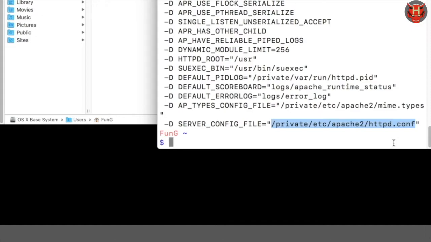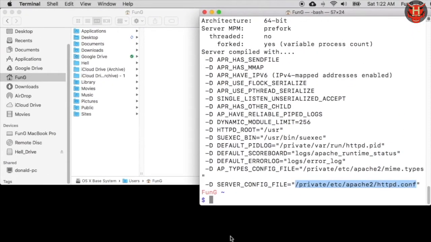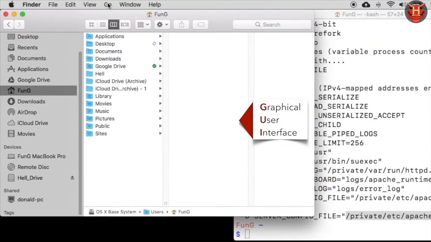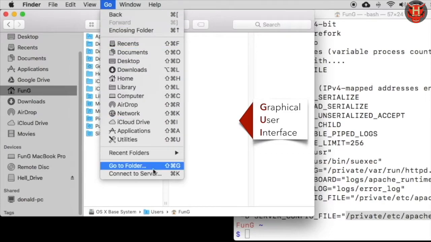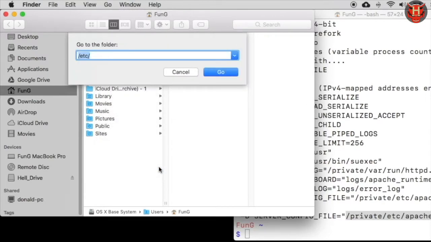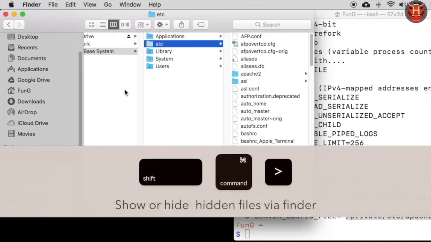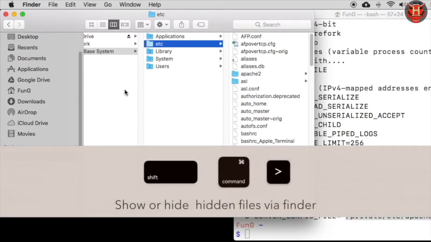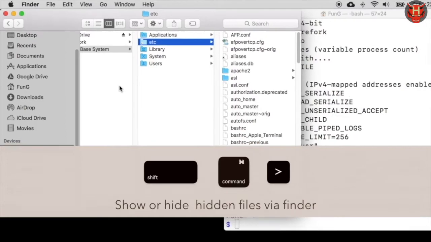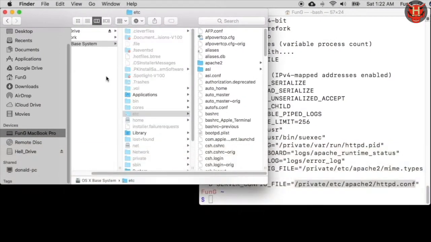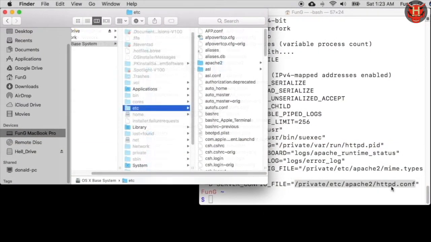Return to the Finder view of the GUI. At the top menu bar, click the Go button. Select Go to Folder. Type /etc/ into the field, and then click on the Go button. Press the Shift, Command, and the greater than sign keys at the same time, then release to show all hidden files. In addition to the etc folder, you can also see the hidden folder called private. In fact, they are all in the same path.